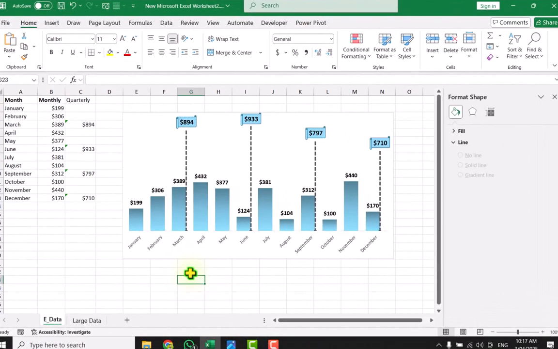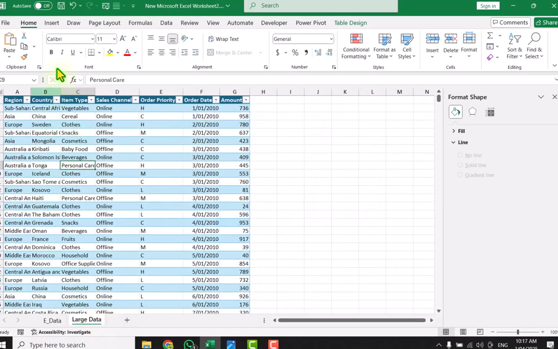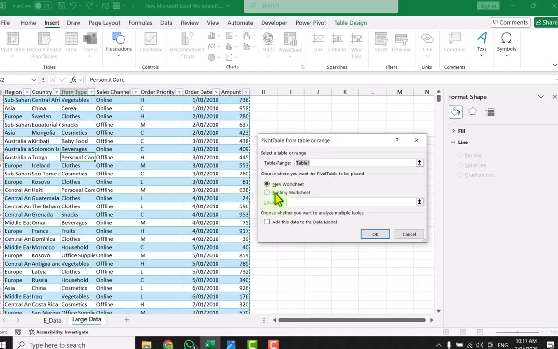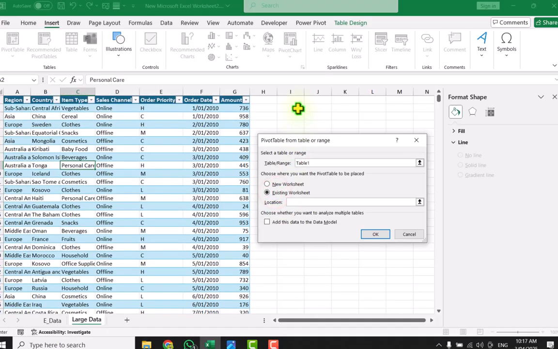Now the only thing is how we connect this chart with a pivot table. So for example, I have this large data set. The first thing, I will click anywhere on this table, click on Insert. Here you can see PivotTable from table range. In this case, I will generate my pivot table on the same worksheet.